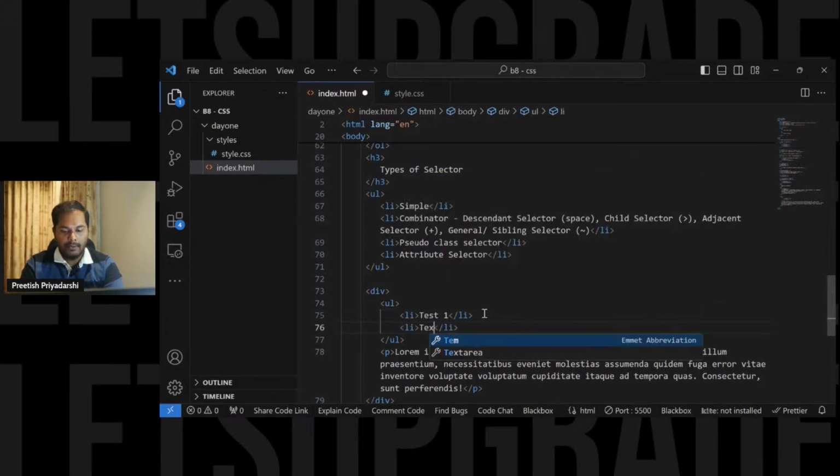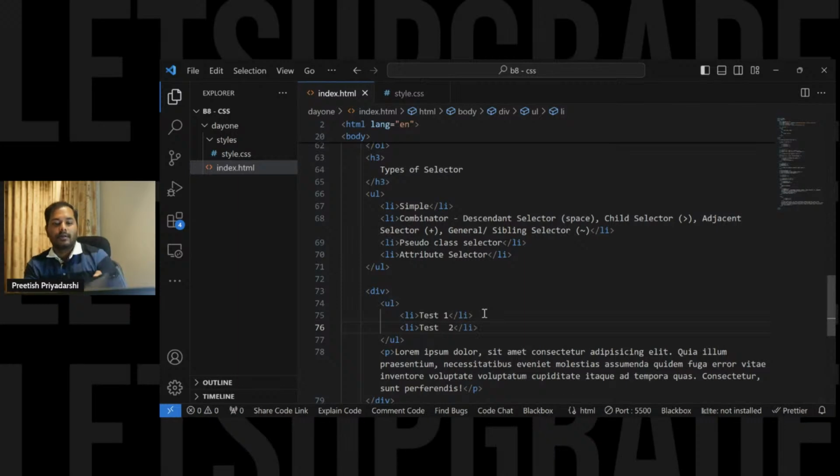So can you tell me who are the descendants of this division? Yes, can anyone tell me who are the descendants of this division? Who can tell me right now? Anyone in the chat? Quickly. Let's see how many of you can answer it right. It has the UL and the P paragraph.